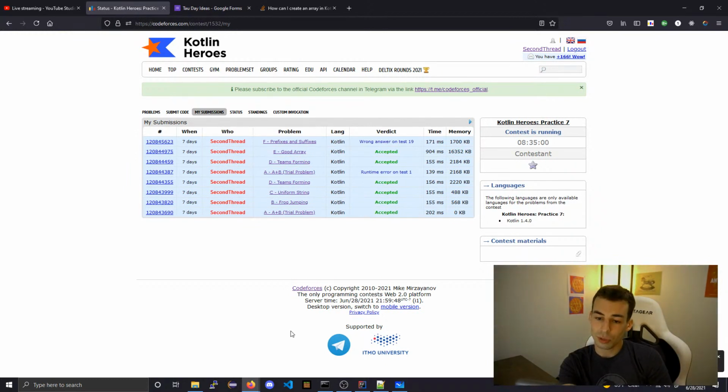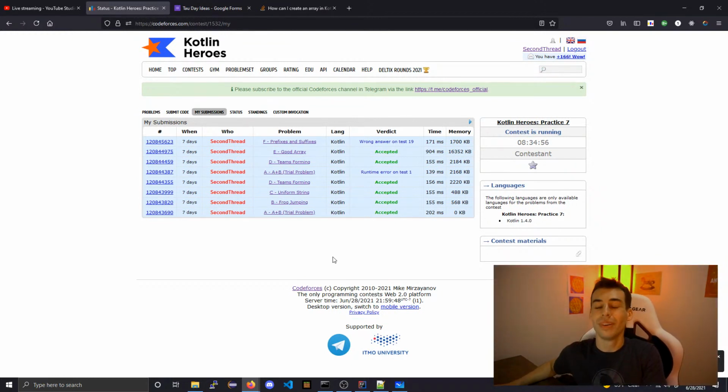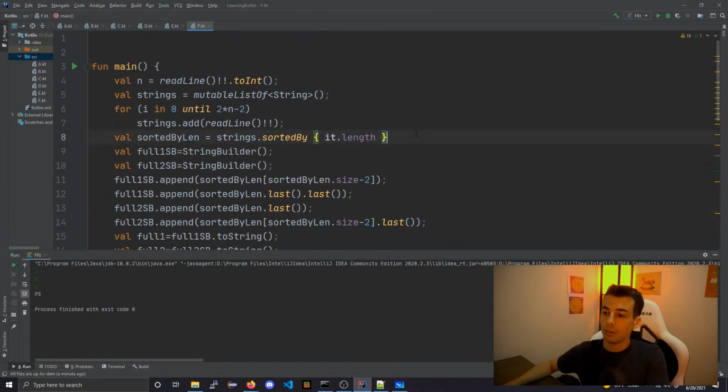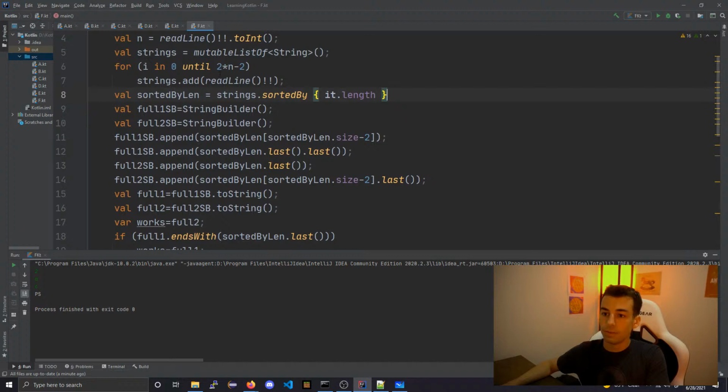Why am I using a mutable list instead of an array of string? Because, oh, wrong answer. RIP. We'll look at that in a minute. I'm using a mutable list because I add to it. Because I call whatever.add. You can't add to an array, I don't think.